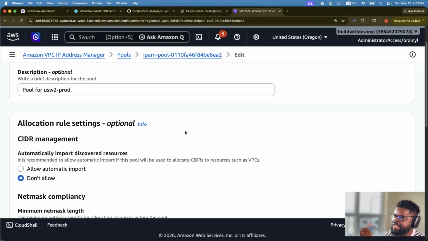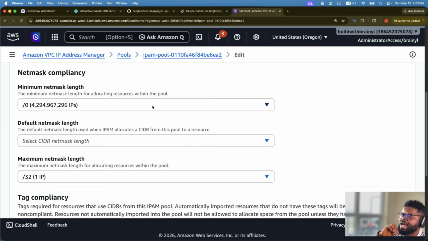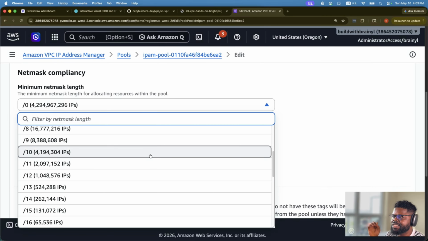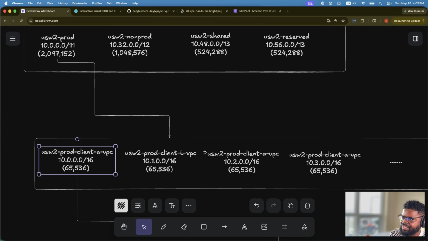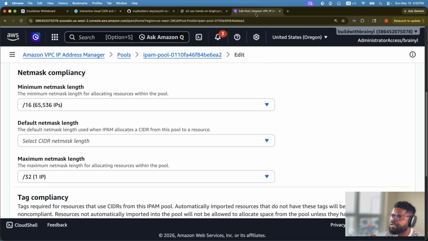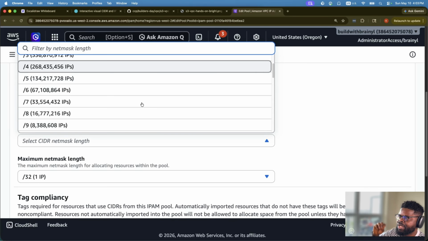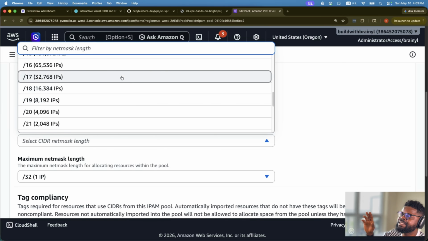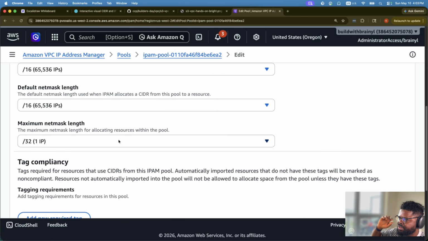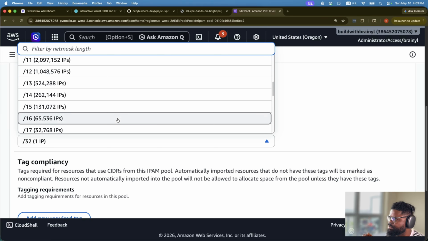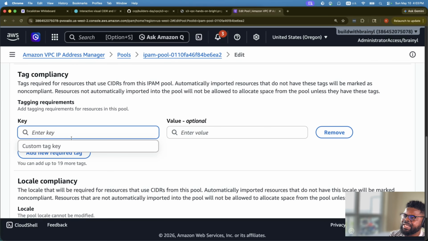And this is where we decide, okay, let's play around with the allocation rule. Let's say that the minimum you can take from this pool is a /16, right? If you want to allocate a resource in this pool, it has to be a /16. And if you see, it follows our diagram, right? We know that everything here has to be /16. We'll say the maximum you can take is also /16. Again, these things are always dependent on your use case. But we'll set this rule and say the maximum here is /16. And then we'll also give a tag compliancy.